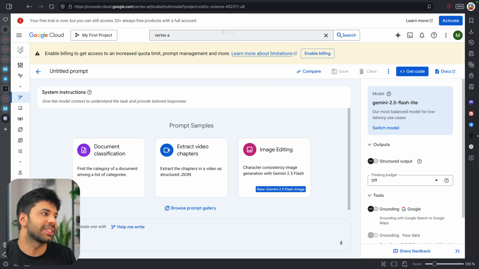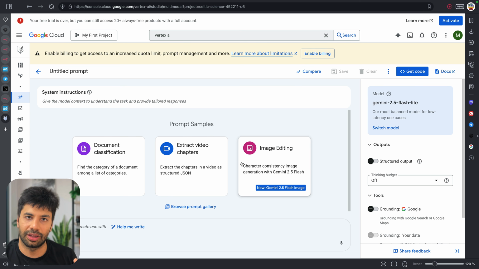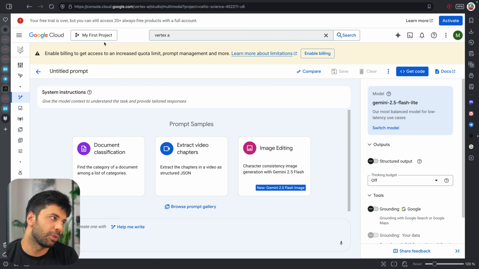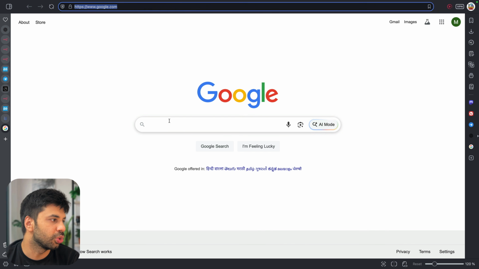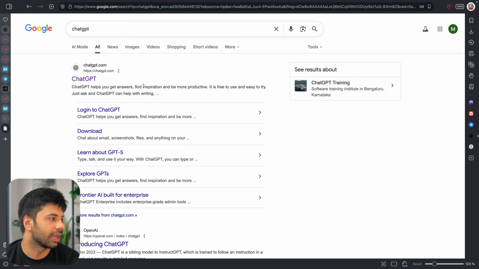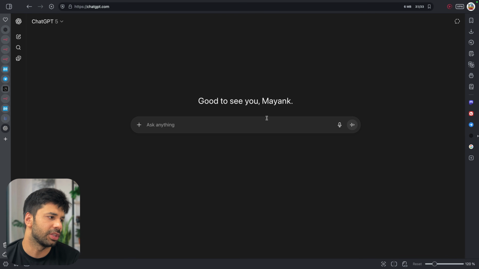Vertex AI provides a separate overall API which you have to use. And in that, you need so many things like your project ID and some authentication methods. So it becomes a lot more difficult. If I just show you the same thing via ChatGPT as well, quickly, because I believe you should be aware of these.